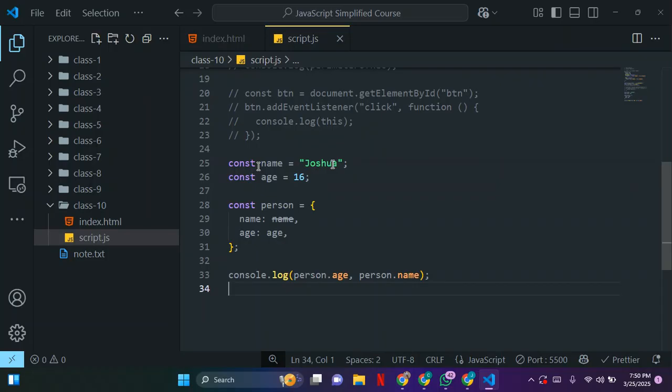So let us refactor the code. Let's enhance this, hence the topic enhanced object literals. So let's enhance this.